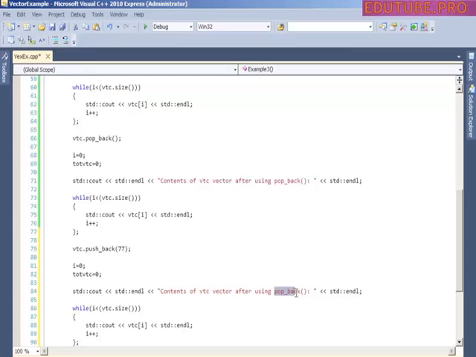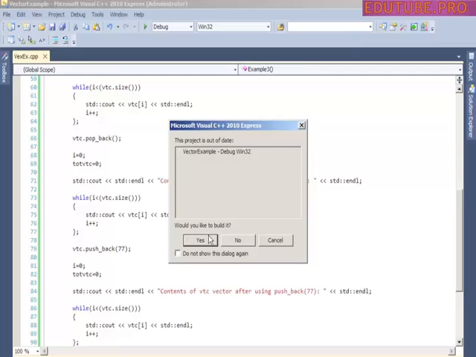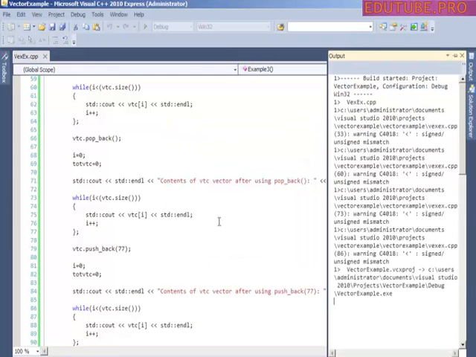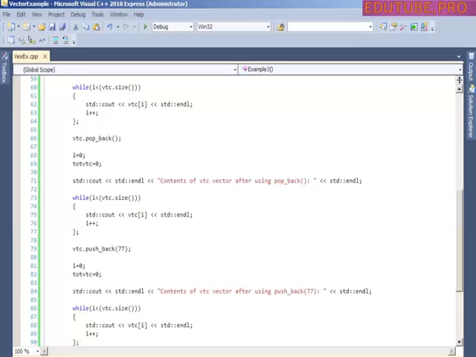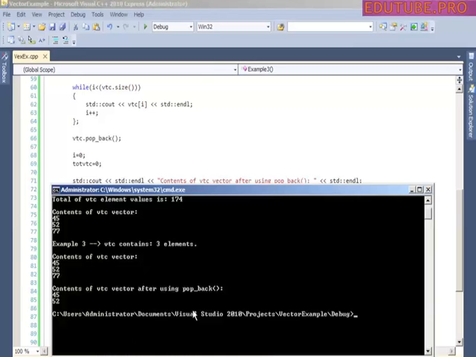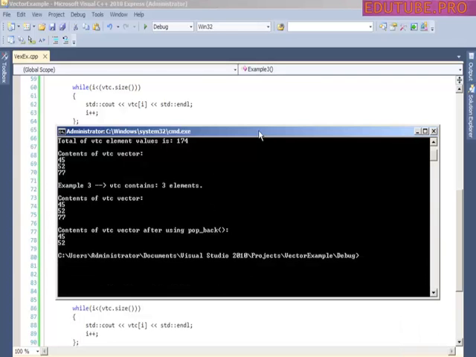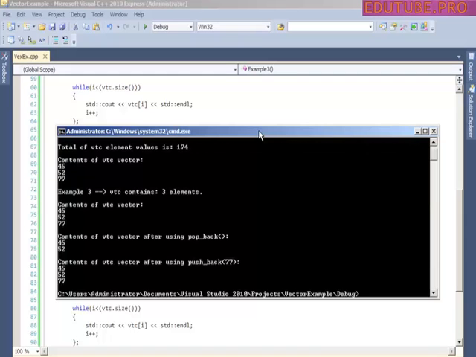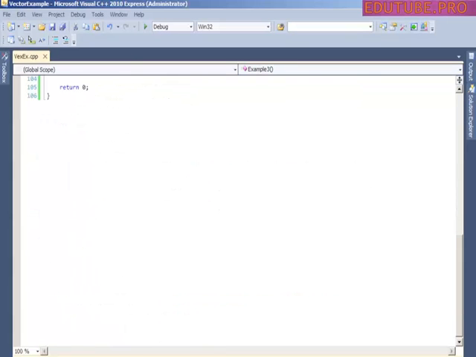Let's change this to contents after using push back 77. Okay, and so let's compile this. Again, push back is just going to place an element with a value in it on the end of the vector. Let me pull this up, clear it off so it's a little easier for us to see. Notice after pop back the 77 was gone, and then after using push back 77 we put it right back. So pop back will remove one, push back will put it right back there.